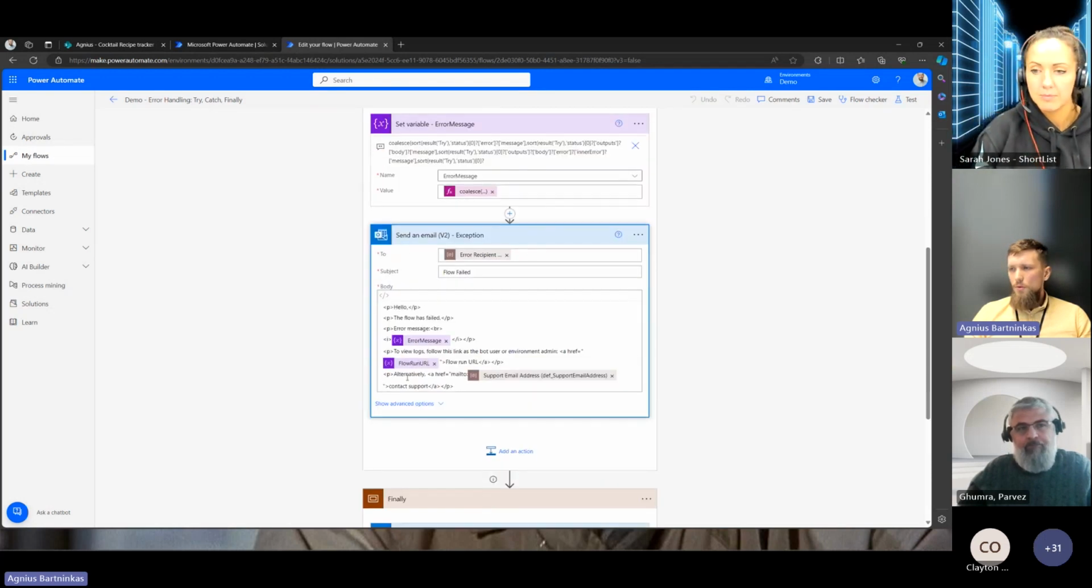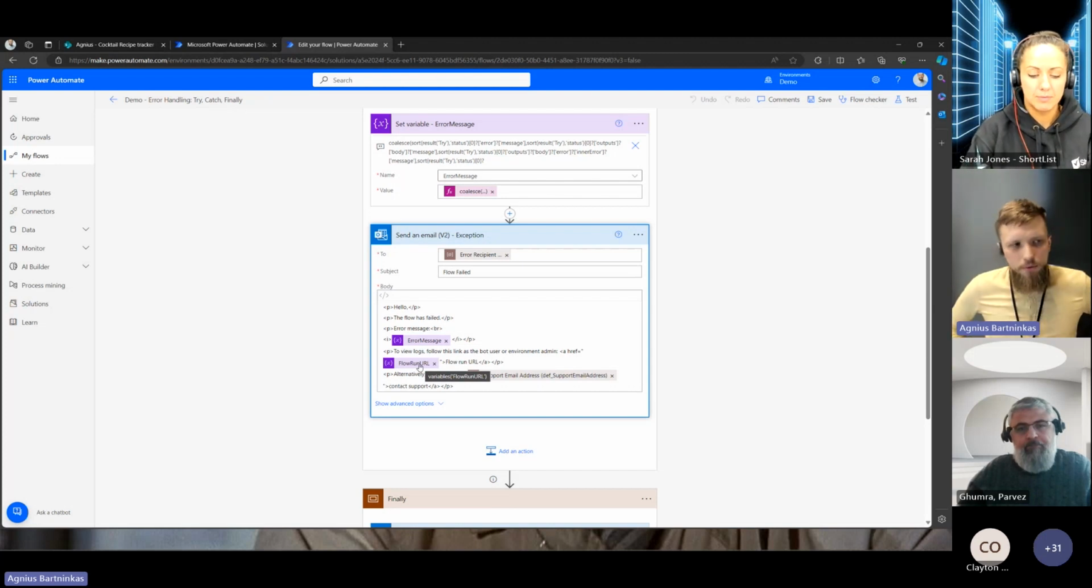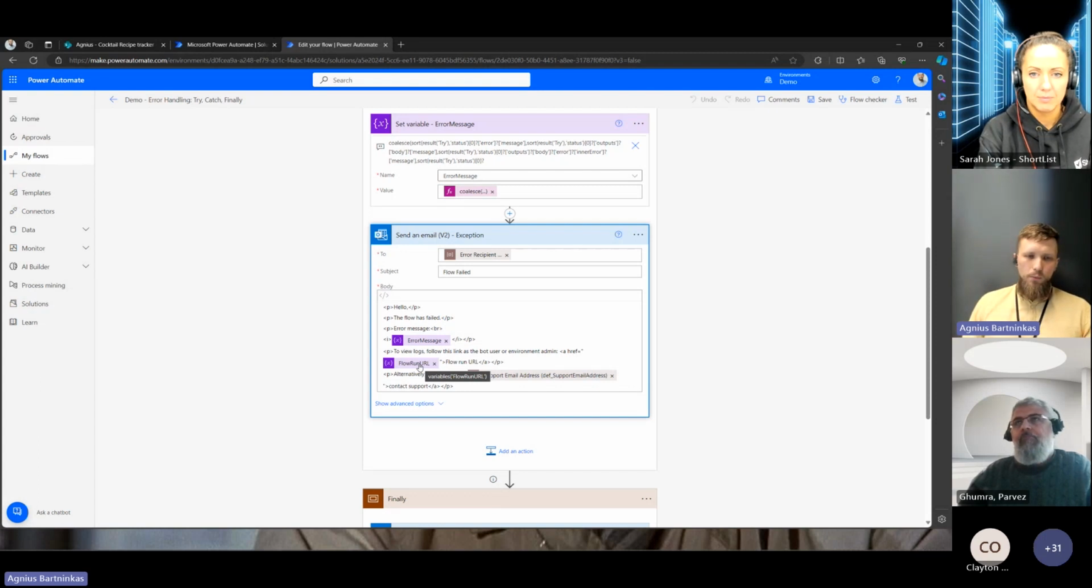And that's a flow run URL. So that's a link to the specific flow run that has actually happened. And the great thing about this flow run URL is that, first of all, it has a much longer retention span than what you can actually see in your flow run history. It survives at least much longer than the last 100 runs. And it's also accessible to environment admins without needing to share the flow with them.